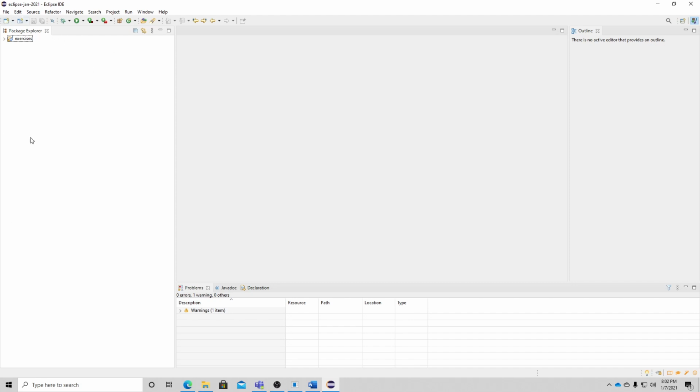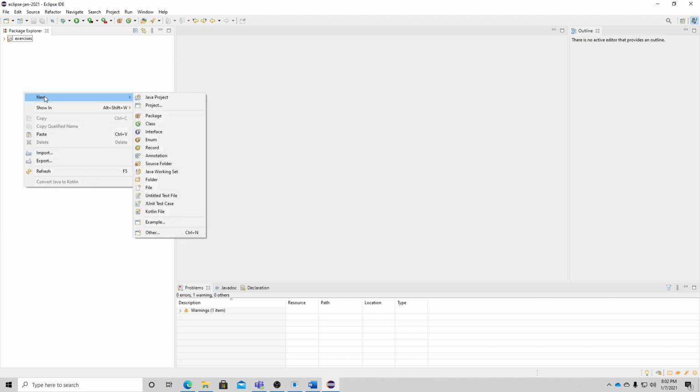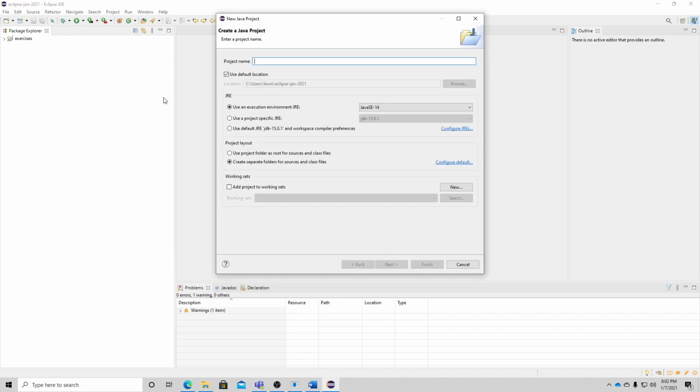Now I've also created a new workspace, so we don't need to import TBS or anything like that now. We're going to create everything from the very beginning ourselves. So this is basically a clean workspace, and I'm going to right click here and go to New Java Project. And since this is our first application, let's just call it App 1.